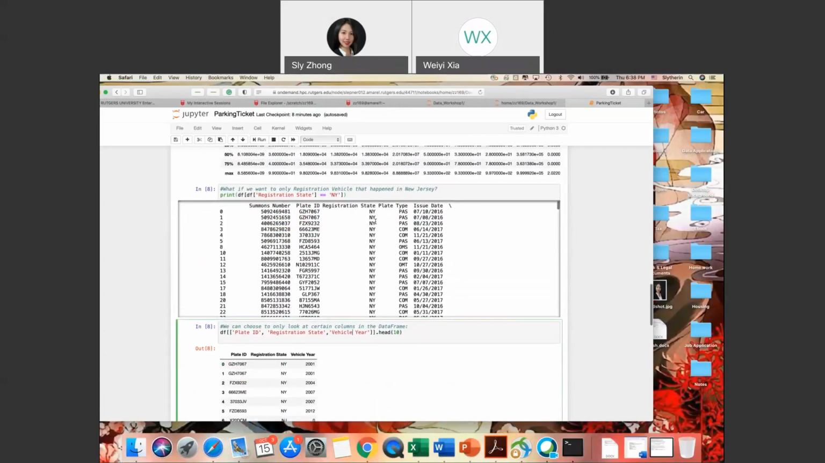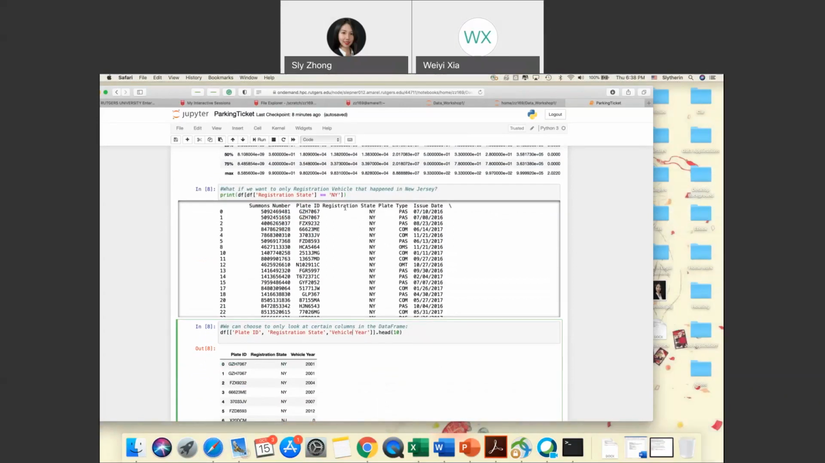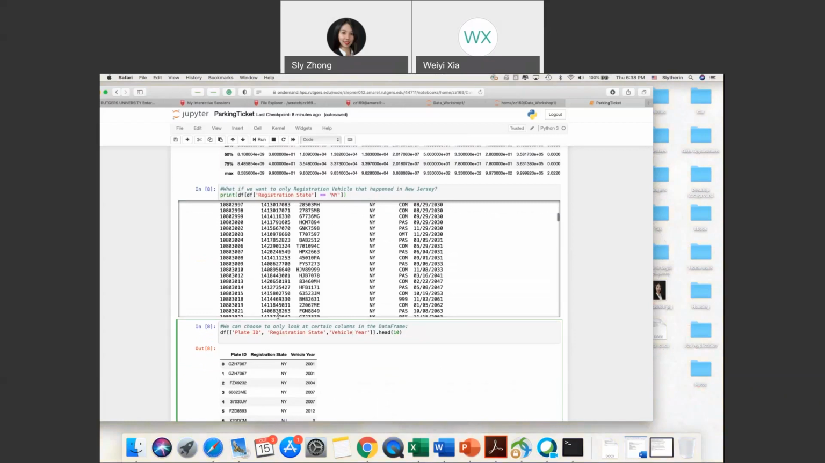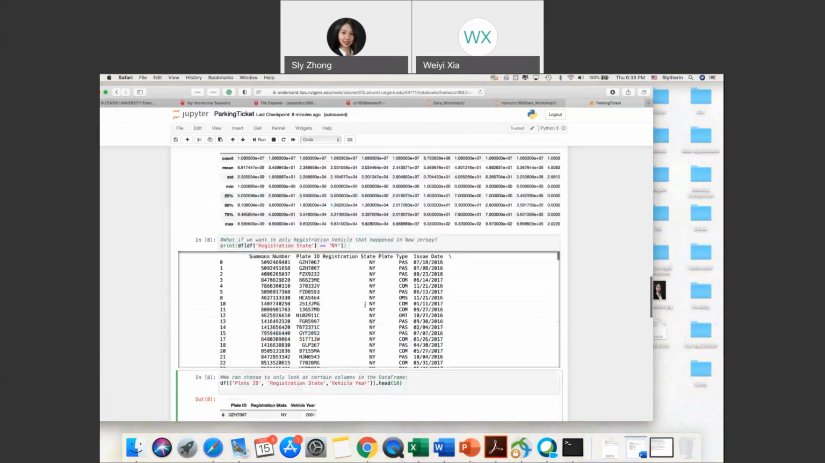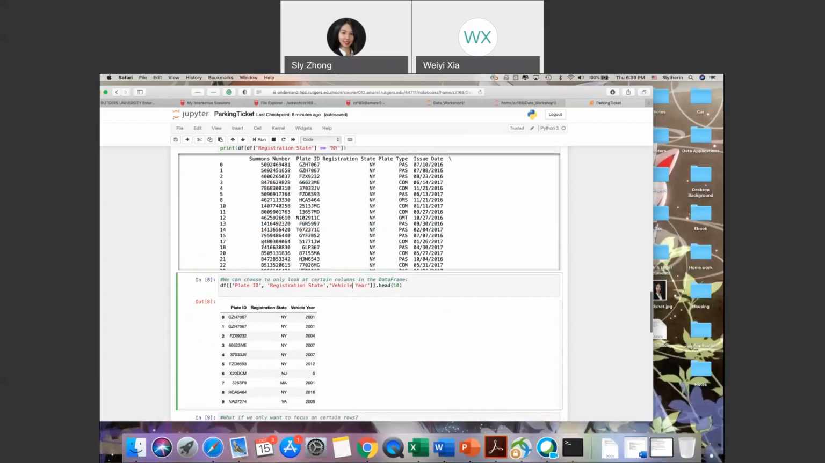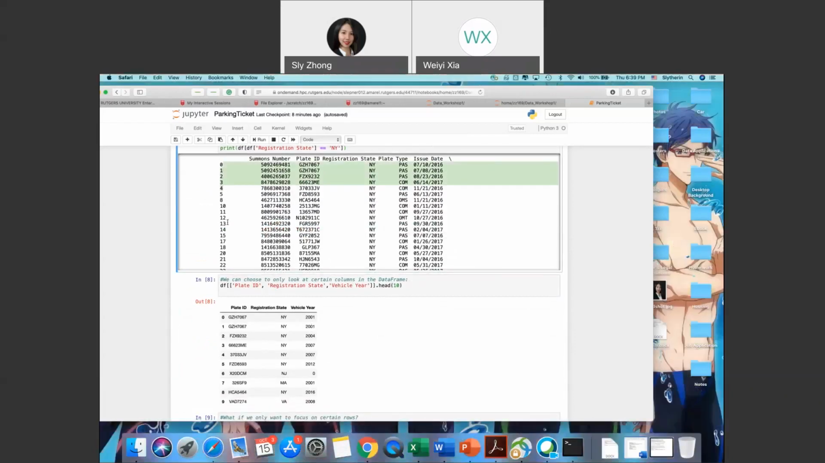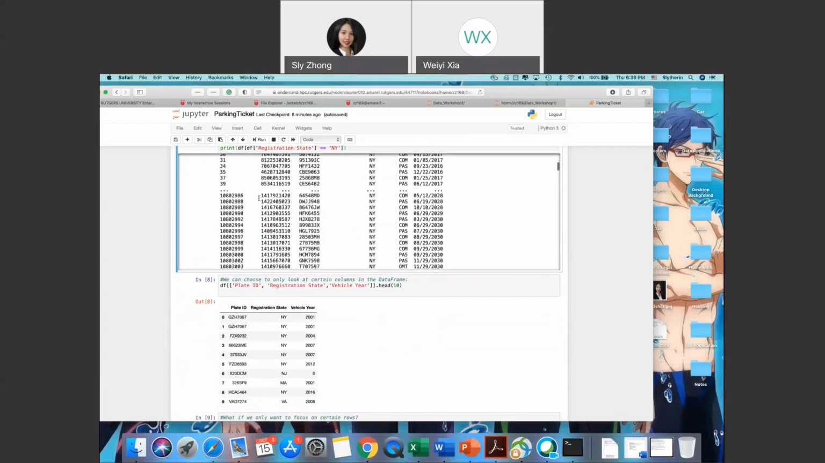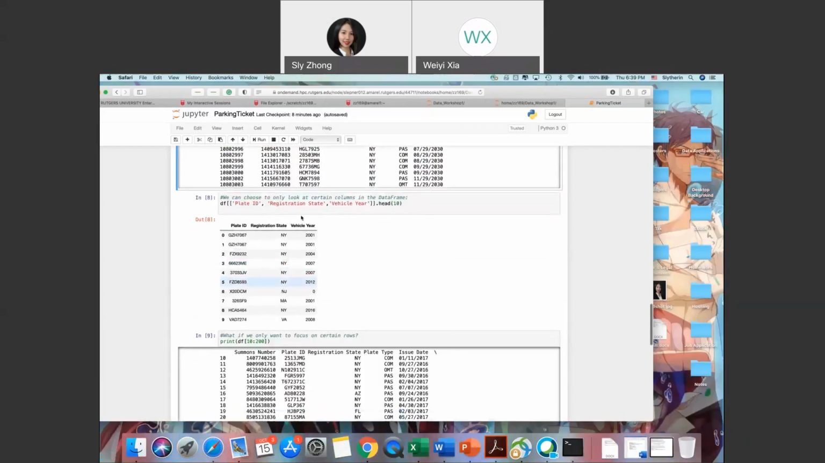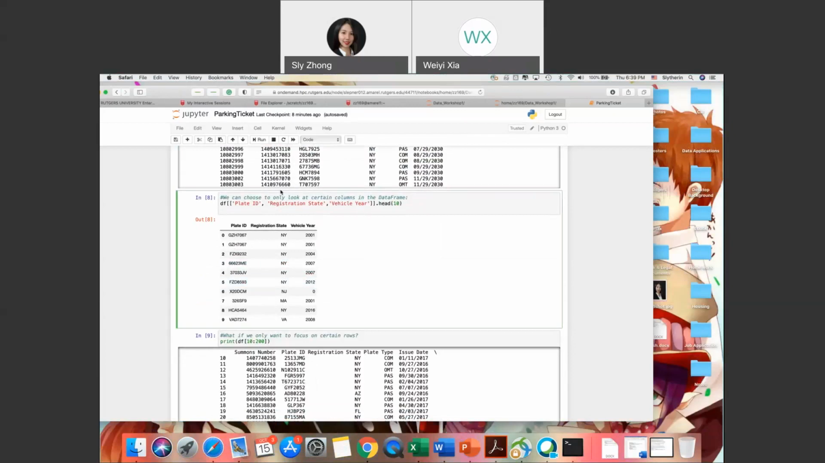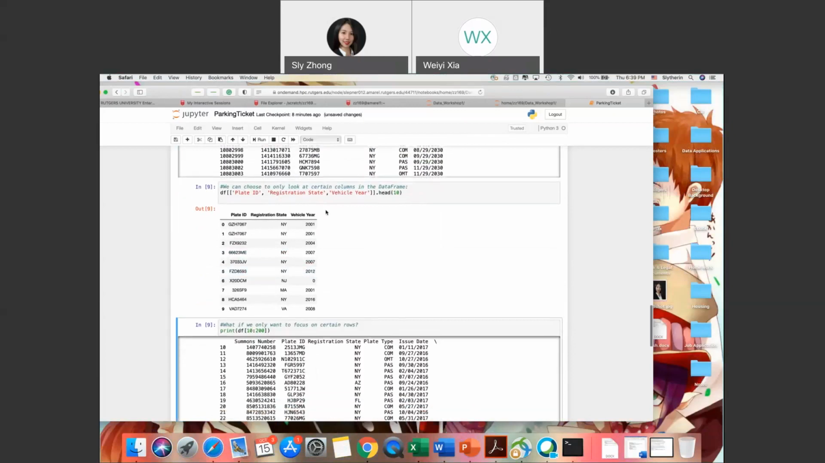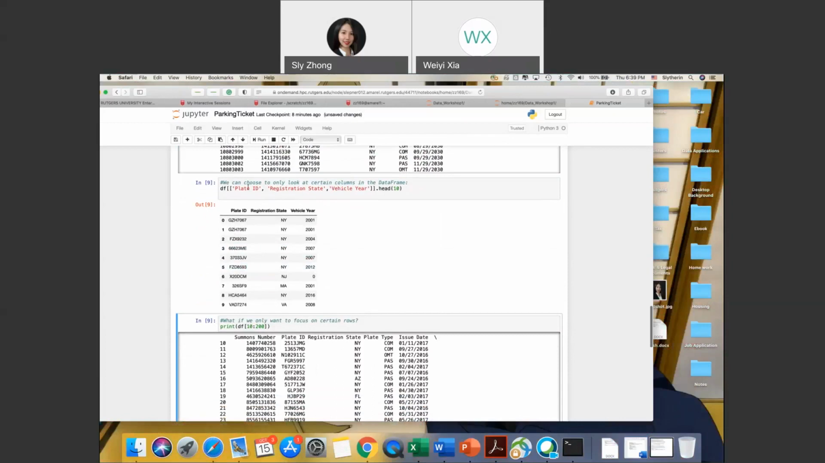So here we set the condition that registration state is New York. So here we got all the data where the registration state is New York. And then here it will also return the index number of our rows, which would be very helpful in terms of data processing.